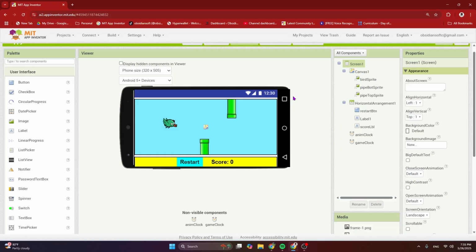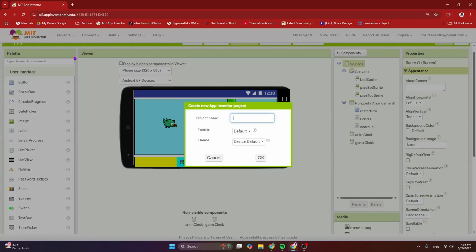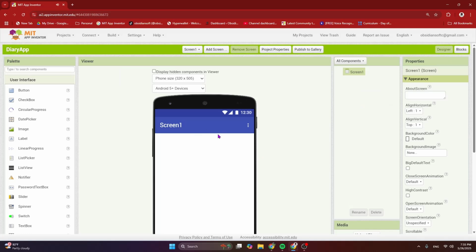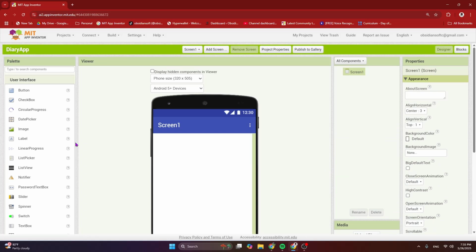So let's begin. Open up MIT App Inventor, go to Project, start a new project. Let's call it Diary App. Keep the toolkit default. This is super important. Click on OK. In Screen 1's properties, make Align Horizontal Center. Make screen orientation portrait, and this is important, turn on this scrollable checkbox.